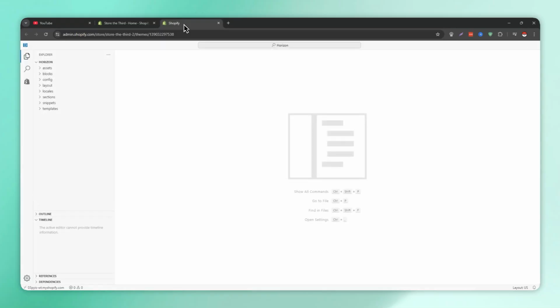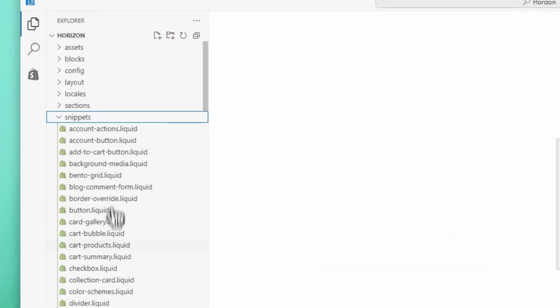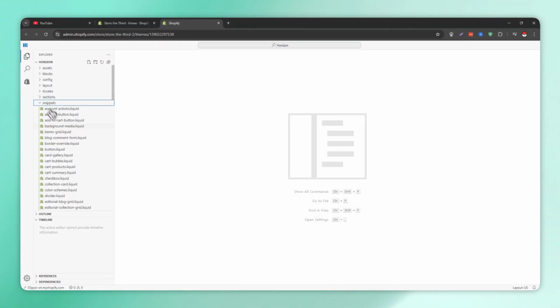So click edit code and a new tab will appear here. This is going to be where the back end of your Shopify store is going to be located. And again, it's not going to be hard. So once you are here, you want to look towards your left-hand side again and click on snippets. This drop-down will appear.